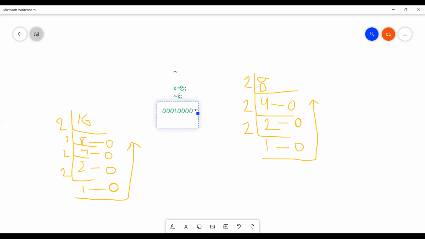So here it starts with 0, which means 1, 1, 1. Followed by 1, you put 0. Then followed by 1, 1, 1, 1. This is called ones complement.